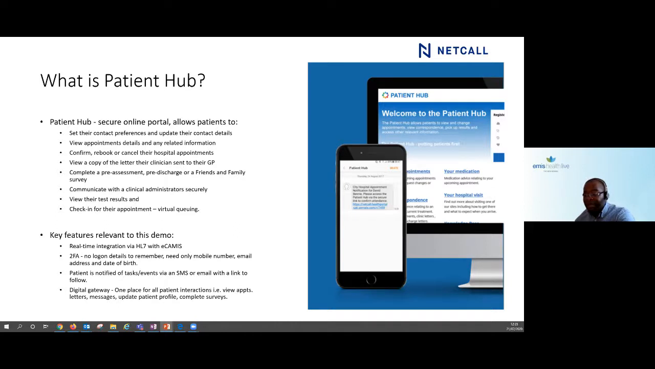Patients are notified of tasks and events relating to their appointments via SMS or email. We send out notifications to patients, so that way we are pushing out information to them, proactively getting them to come into the system rather than waiting for them to log in to find out the information. And the key design feature of Patient Hub is that it's being built as and seen by a number of our customers as the digital gateway. So it's the one place that patients can go to view all of their interactions, whether it's to view their appointments, letters, receive any messages from the clinicians or clinical administrators, update their profile, complete surveys, anything they need to do. It's the digital gateway into the hospital or the trust or the board if it's in Scotland.